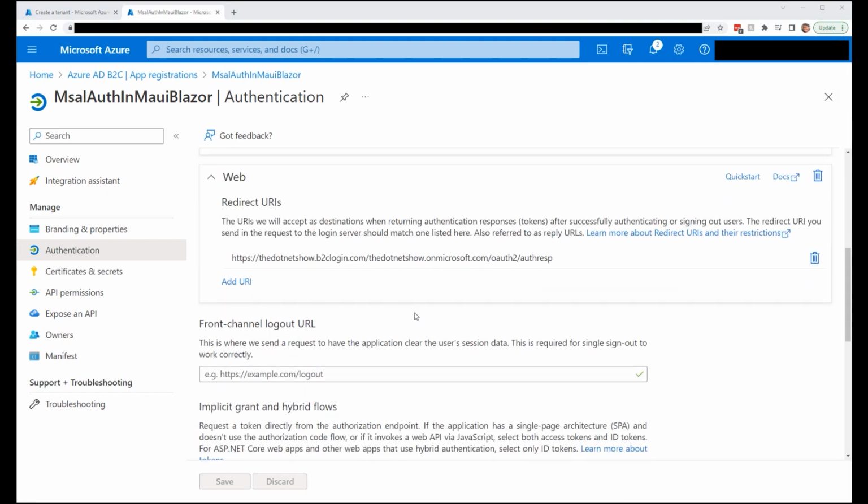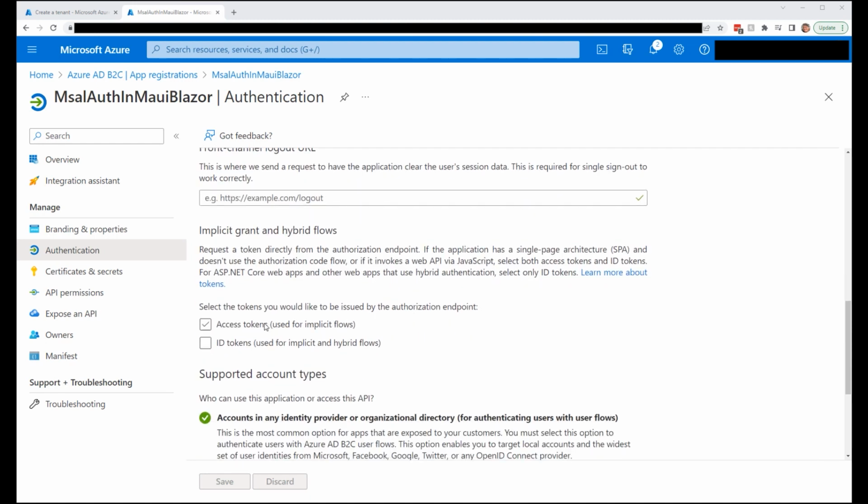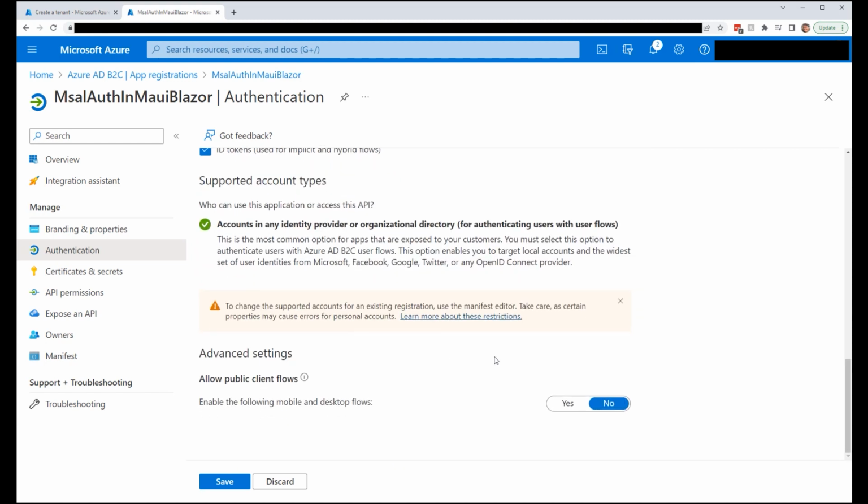Okay, now let's scroll down a little bit. You want to check off these two guys, the implicit grant and hybrid flows. We're going to select the tokens that we want to be issued by our endpoint. We want access tokens and we want ID tokens. We also want to check off yes for allow public client flows and click Save.